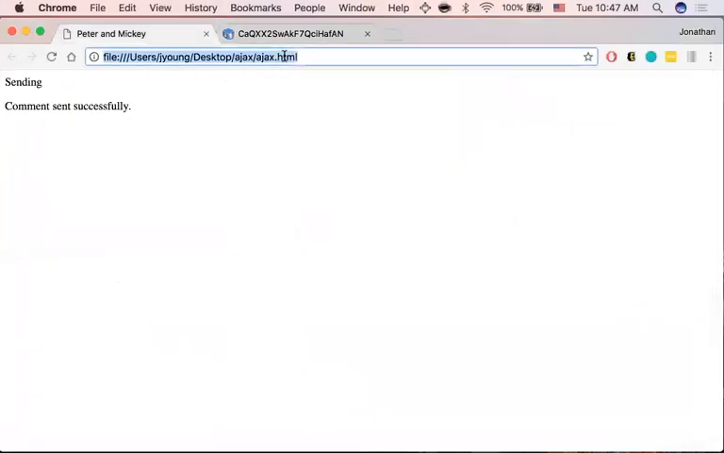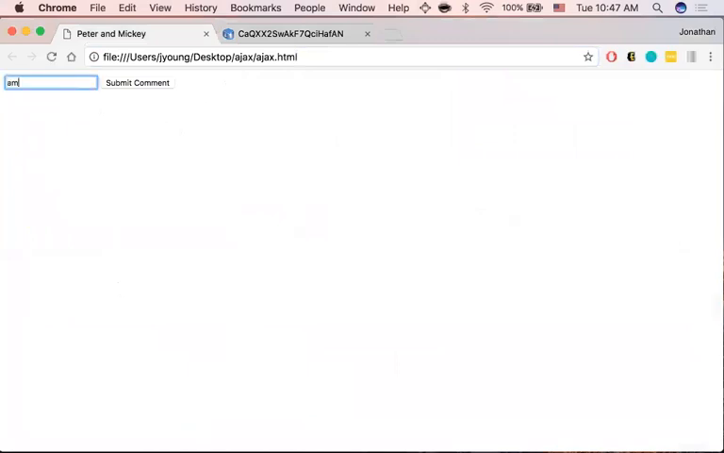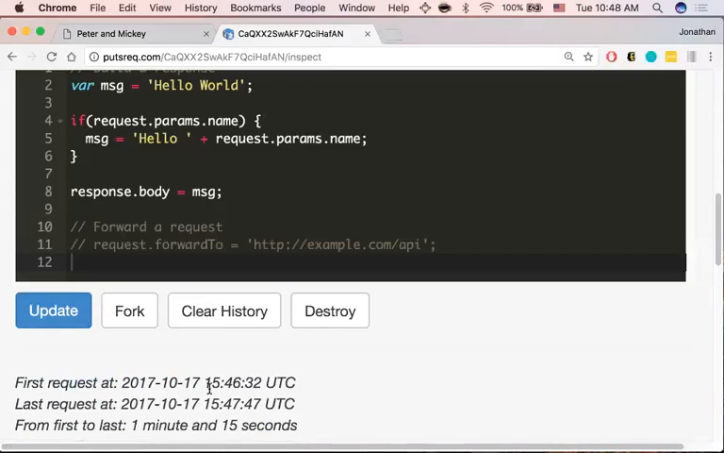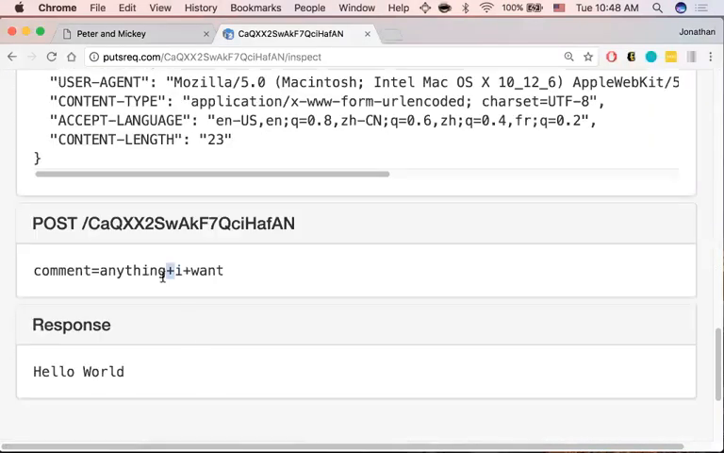Again, I can go back over here and type in anything I want, submit that comment, and then you can kind of see this automatically updated in the background. This is probably another AJAX request inside of this little icon right here. It says newer requests found. Load those newer requests. Sure. We can kind of see, here's my comment. Anything I want.